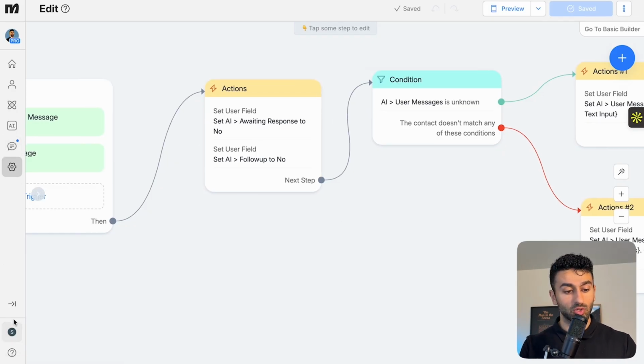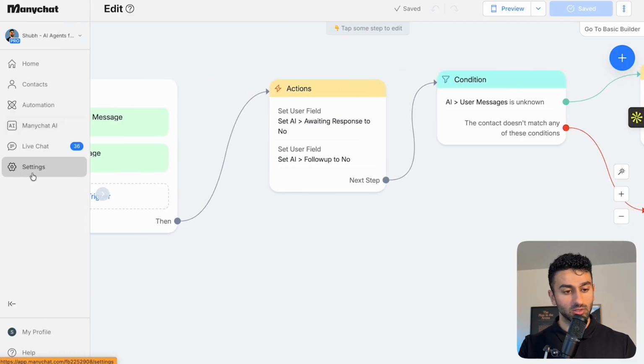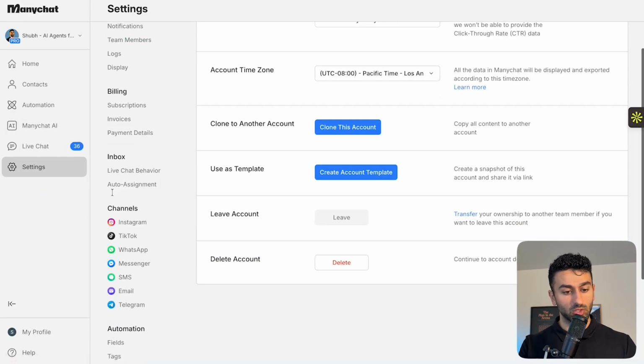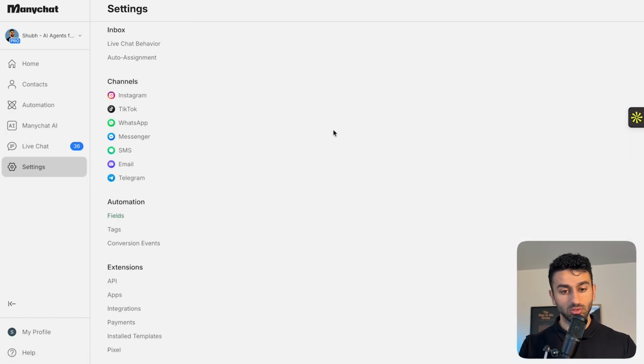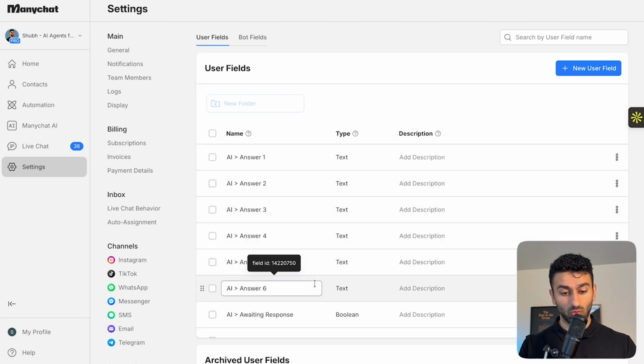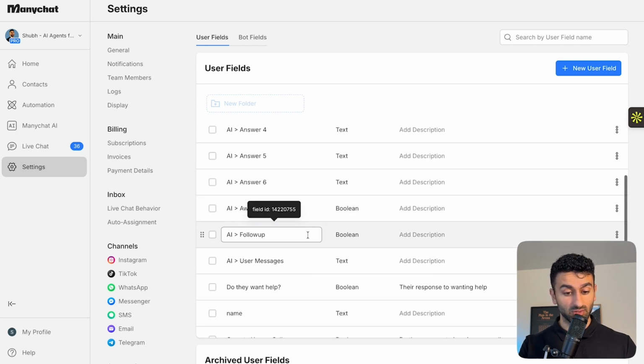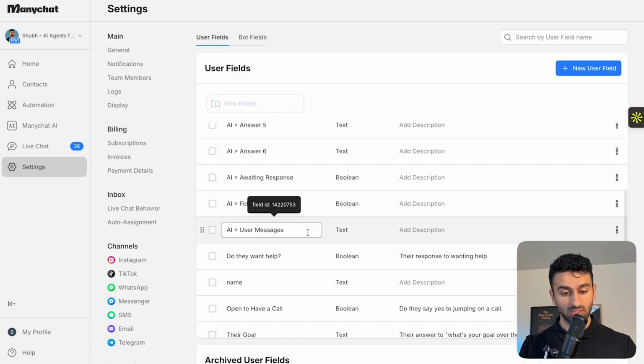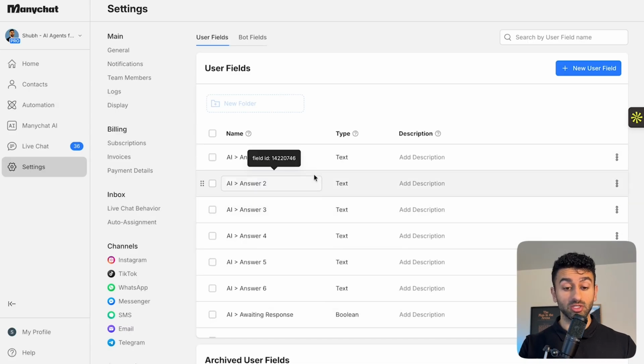Now these custom fields, you can go ahead and create them within the settings of this ManyChat workspace. And so if you're in your settings, you can go to fields. And so what we have here is we've created these exact fields. So it's AI answer 1 through 6. It's AI awaiting response, AI follow-up, AI user messages. That's really all that we have for this specific workflow.